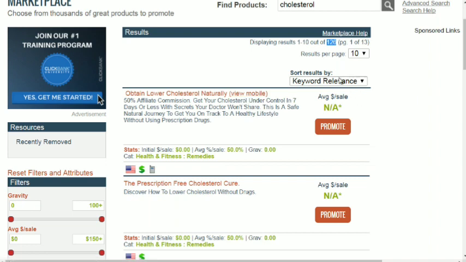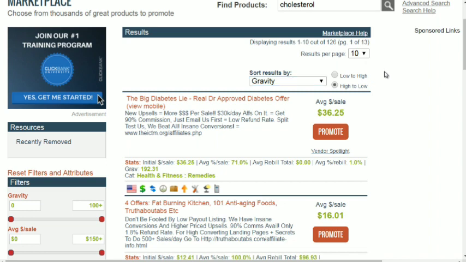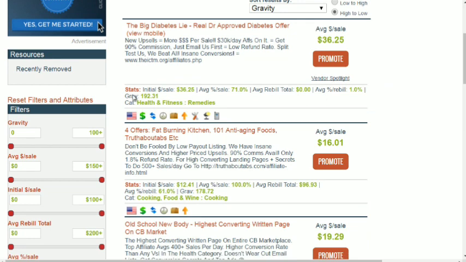So as you can see, we see these and these are related to the keyword that we searched, but ClickBank also allows you to do a search by popularity, average sale, initial sale, and gravity. Now, gravity is a good detection on whether a vendor is doing well or not. It basically tells us that the affiliates that are promoting this vendor's product are actually making sales. So if we scroll down here, we can see that this one has 192.31. Of course, it's related to diabetes, so we need to make sure that we are looking at something that is related, but this is a good indication that the product is doing well.